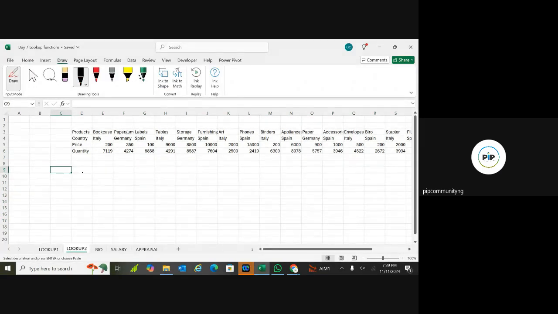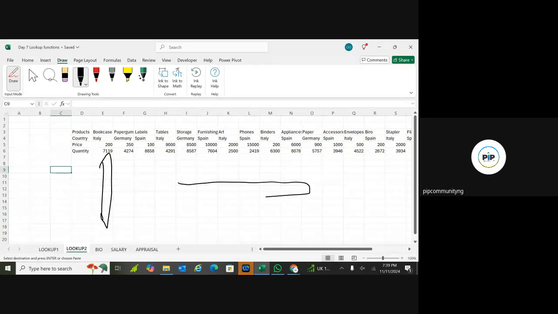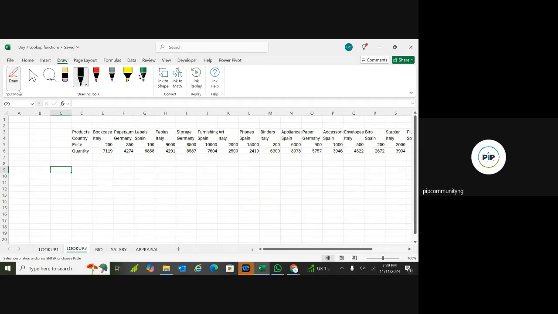Let me draw. It's like a stick that is like this. This is your vertical table. So when you now transpose it, it becomes like this. You get? So they are the same table, but just different orientation. That means they're facing different directions. So this is what I did.